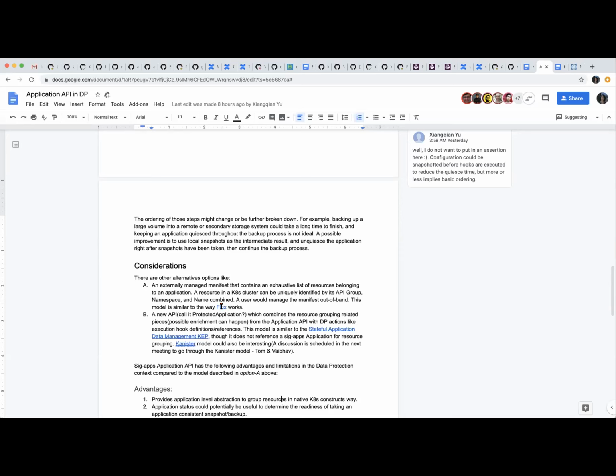And this is one of the models. And the other model is more like Canister. This is basically a combination of resource grouping plus some actions. And that probably requires a new API, maybe. Let's say we call it protected application. I don't know what the name is. I'm really bad at naming.